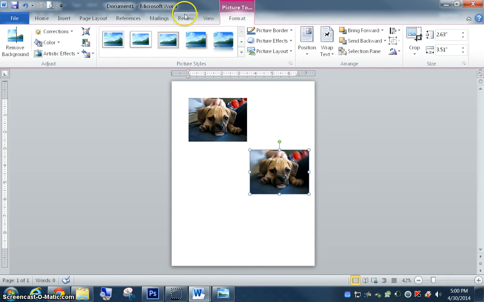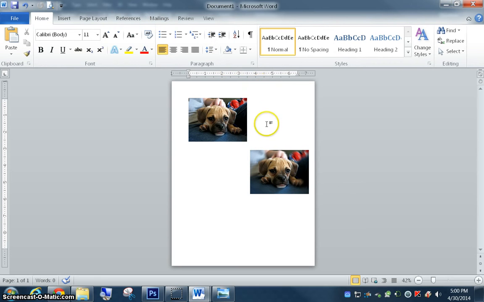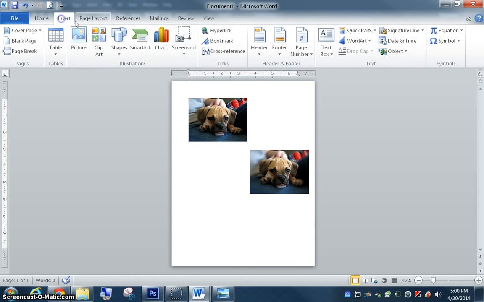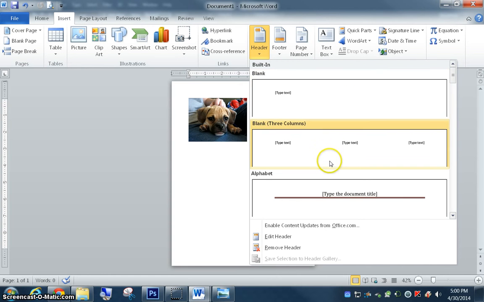So next we are going to add a header. It's required for a 90 to add a header. So we're going to choose insert and choose a header. It's got some preset headers here, but I recommend choosing the blank 3-column one.